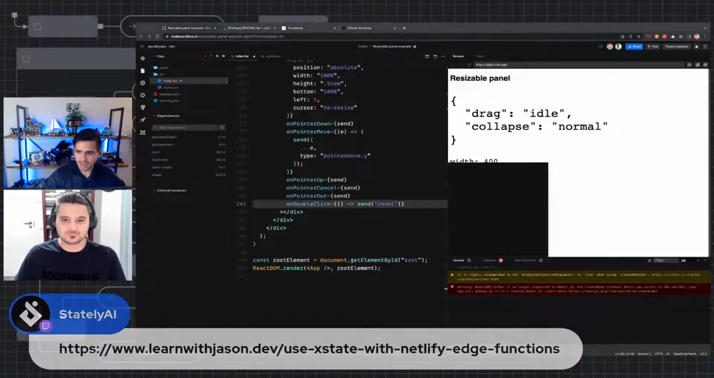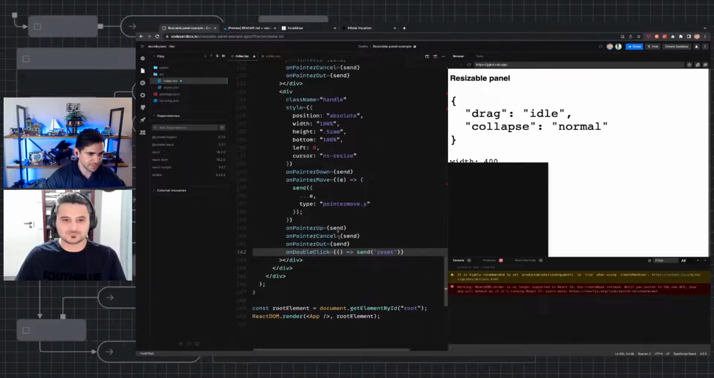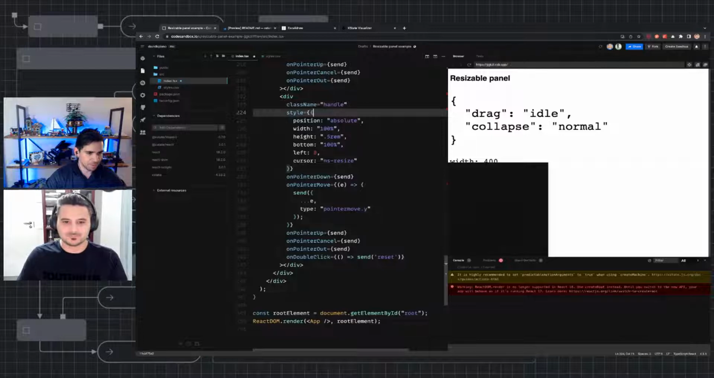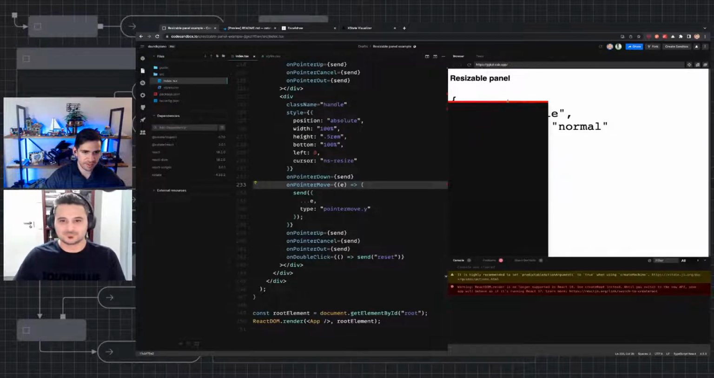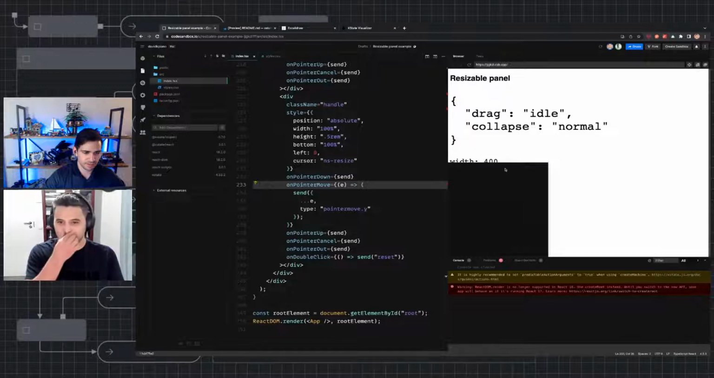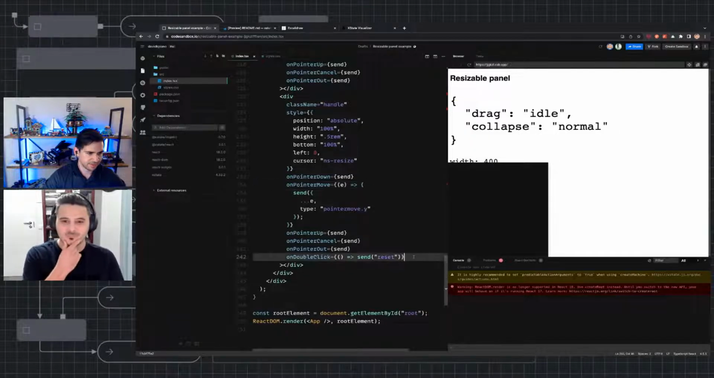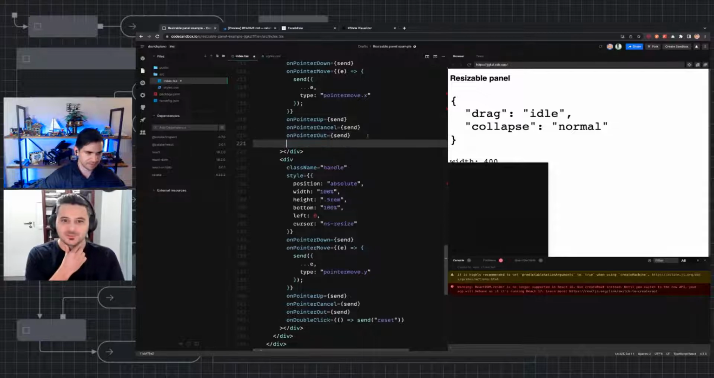Okay, so I added this send reset to the north-south handle. So if I drag this up here and I double click, it'll reset. That was pretty easy. This is pretty cool. Yes.